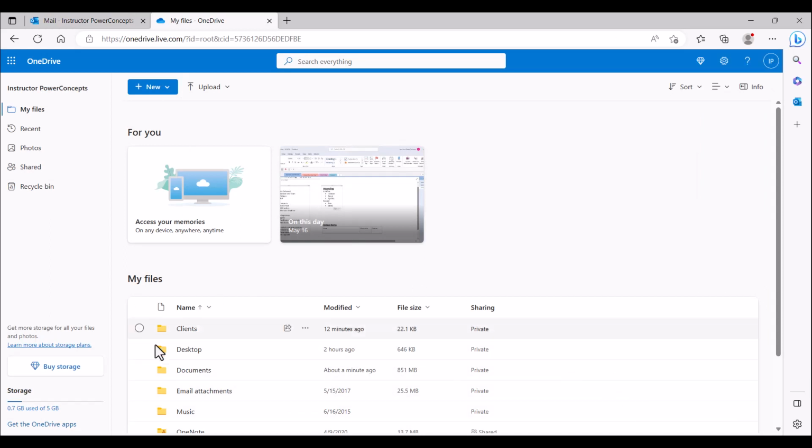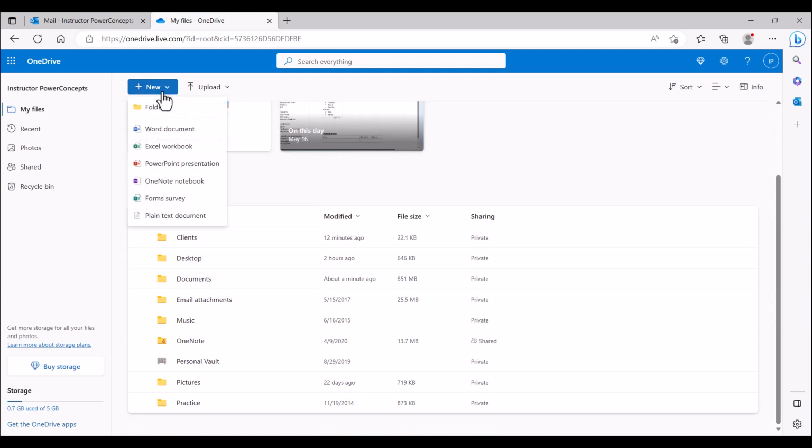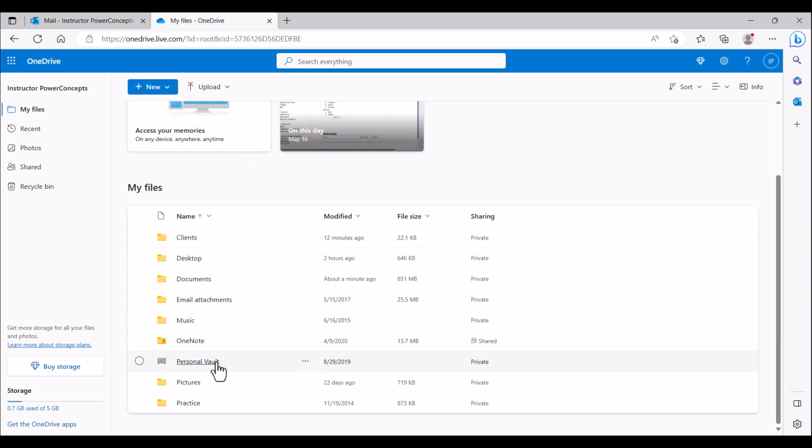and you're going to see a space where you can store folders and files. It's as simple as going up here and hitting the plus to add a new folder, add a new document, whatever it is that you'd like to do. When you arrive here for the first time, you're going to see maybe one folder here for your personal vault, maybe a desktop and a pictures.